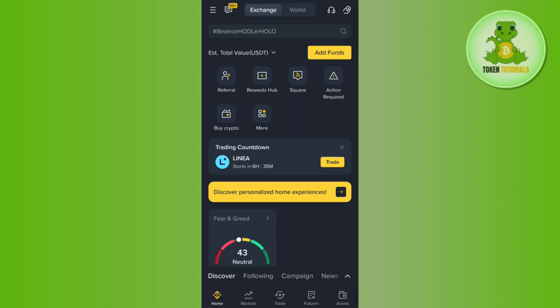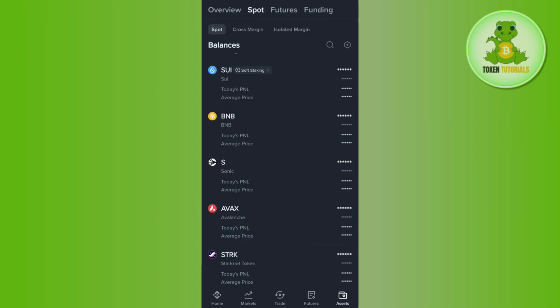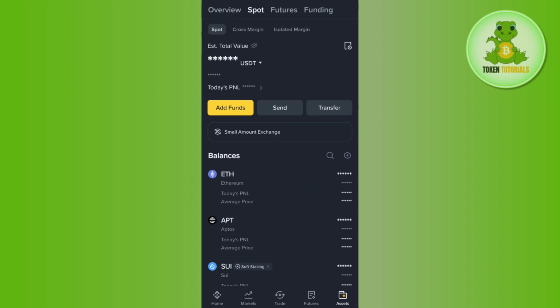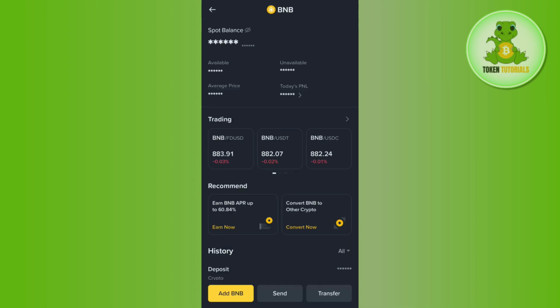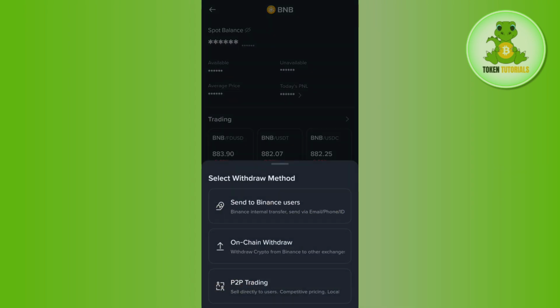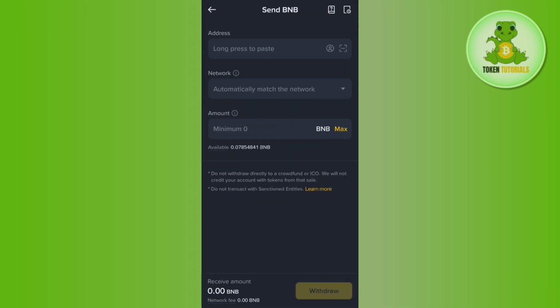So once you are inside your Binance account, tap on the option of assets in the bottom right hand corner. Afterwards, you need to just scroll down and select BNB. Over here, tap on the option of send in the bottom, then select the on-chain withdraw option here in the bottom. Over here, you need to add the address which you are going to get from your Web3 wallet.